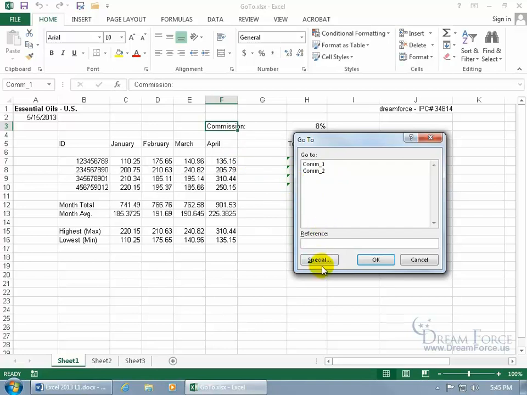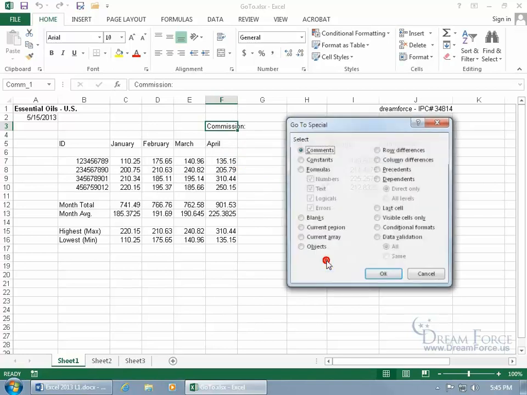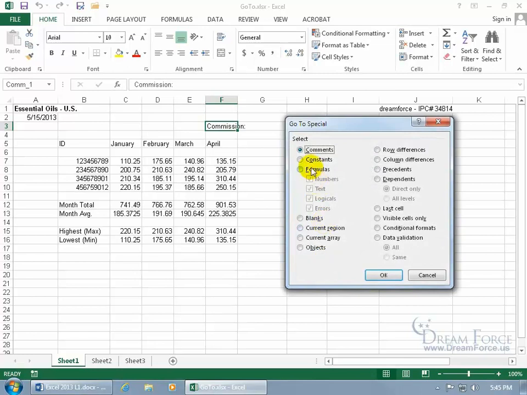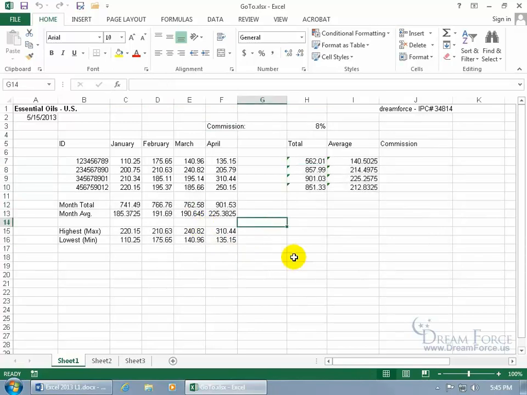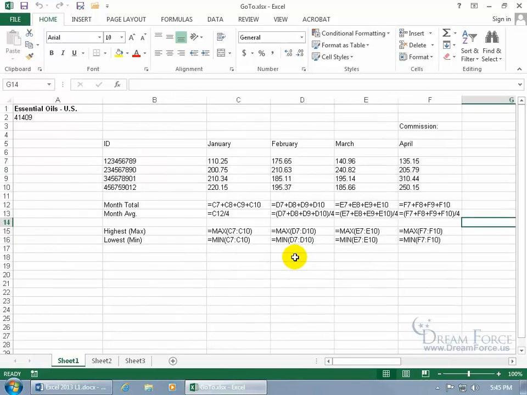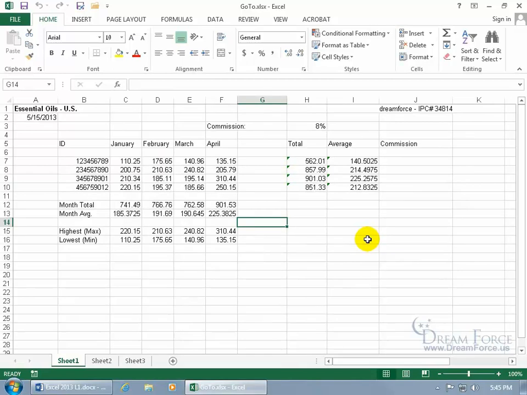And then down below, you've got something special. Go ahead and click on it. If you want to go to comments that are within the worksheet, or constants or formulas, and you can go to formulas that contain numbers, text, logicals, errors, click Okie dokie, and it selects all these cells that contain formulas. That's pretty cool. So instead of using the shortcut key Control tilde to display the formulas and then Control tilde to collapse it, go ahead and use the GoTo.